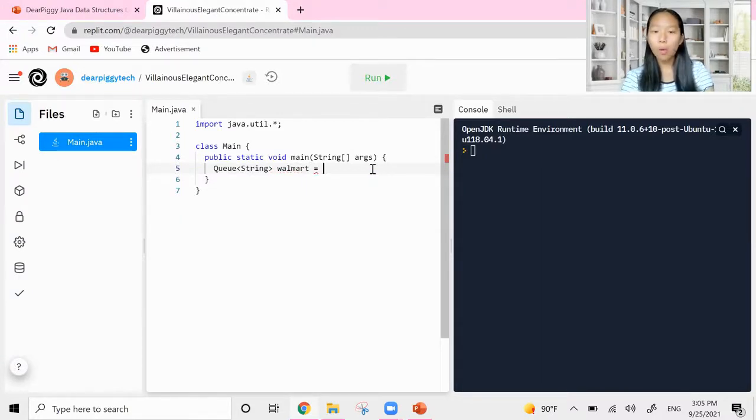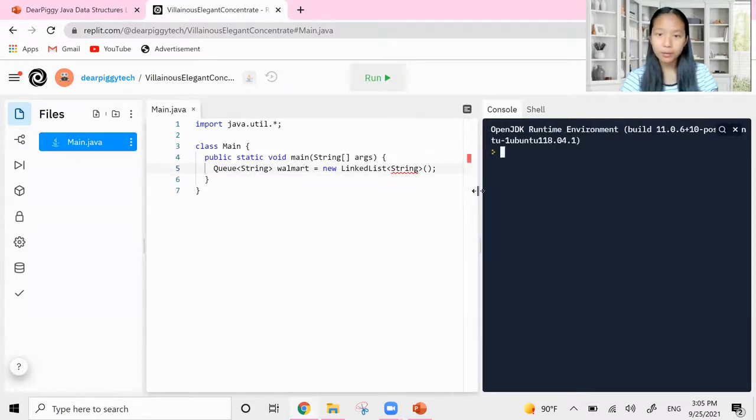Queue string Walmart is equal to new, but we're not saying new queue. We're saying new LinkedList, and then we're saying string, and then the parentheses, and then we're putting our semicolon. So we've created a queue and its name is Walmart. So now we need to go ahead and start adding things to Walmart.